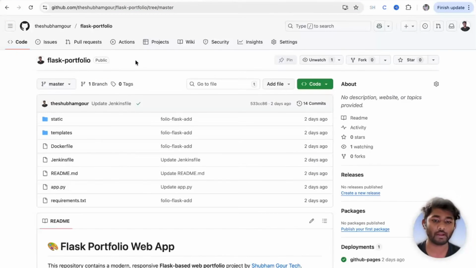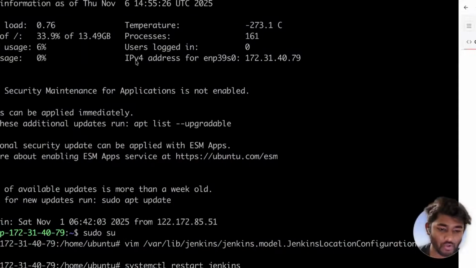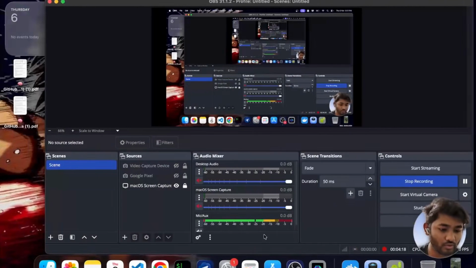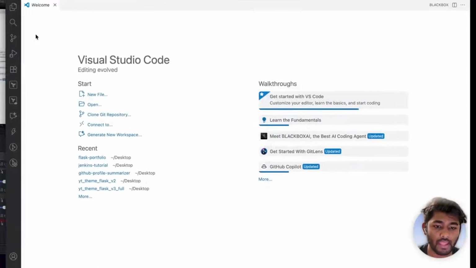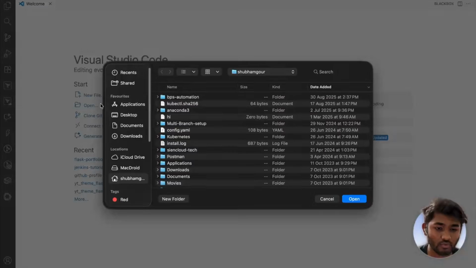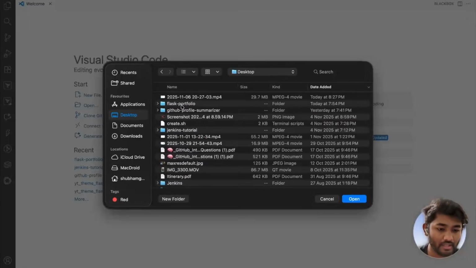Okay, let me help you run this application locally, and then we are going to run this in the AWS cloud using the Jenkins file. All right. So the first thing that I'm going to do right now is launch VS Code, that is Visual Studio Code, and let me open it. It is stored on my desktop by the name Flask Portfolios.